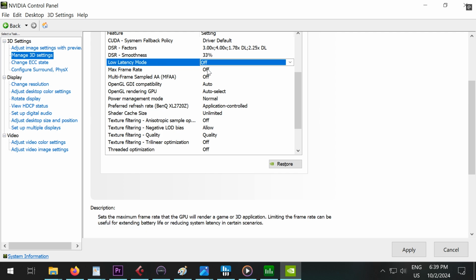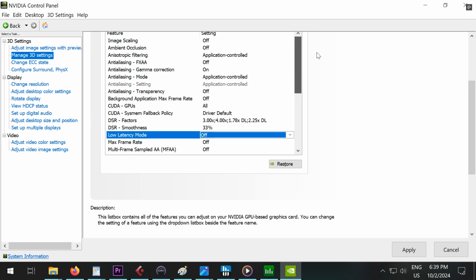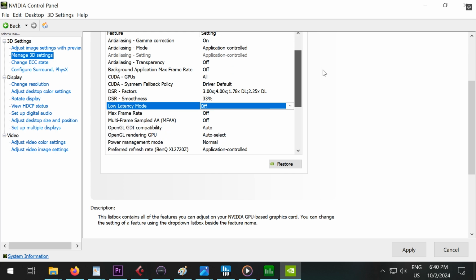Max frame rate, same stuff that I was talking about, right? Same stuff. Background application. Okay, never mind.